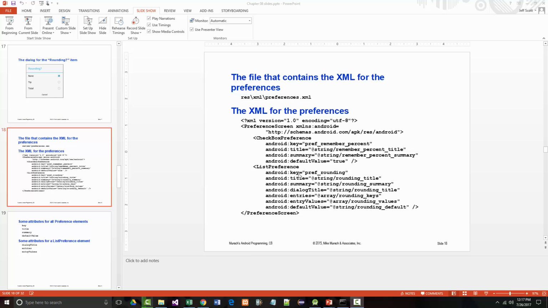Then we've got the list preference element to define the second preference shown in the figure. Here, again, the key, title, summary, and default attributes work the same way as they did for the checkbox one. But the list preference element has three more attributes. The dialog title specifies the dialog box to be used to display the list of options. Then the entries and the entry values specify the names and the values that go into the list. Again, typically those values will be stored in the strings.xml file.